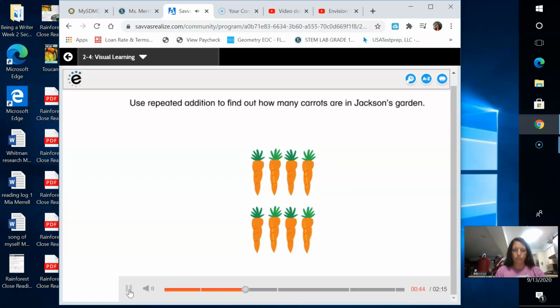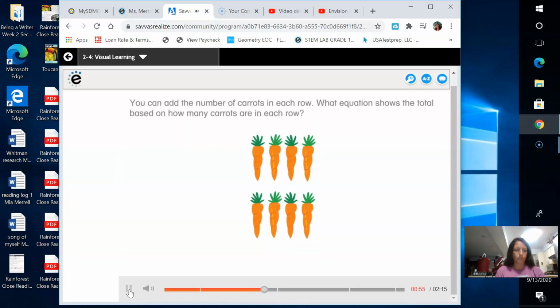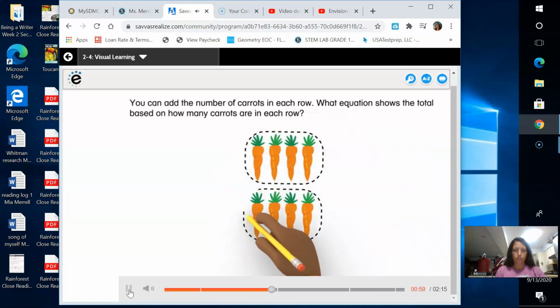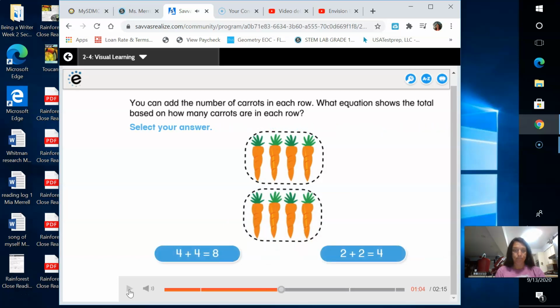Use repeated addition to find out how many carrots are in Jackson's garden. Repeated addition means adding the same number over and over. You can add the number of carrots in each row. What equation shows the total based on how many carrots are in each row? Select your answer.